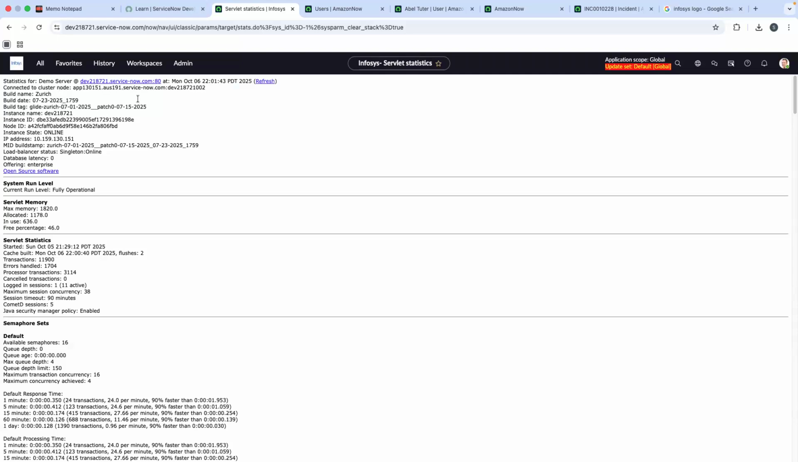Okay, that is the instance details, and you can see when it was last updated, Monday, October 6th, the last refresh. You can see the build name is Zurich, so we are on the current version, Zurich, and the build tag is glide Zurich. This is the patch details, and you can also see the instance ID and node details, and the instance state is online.